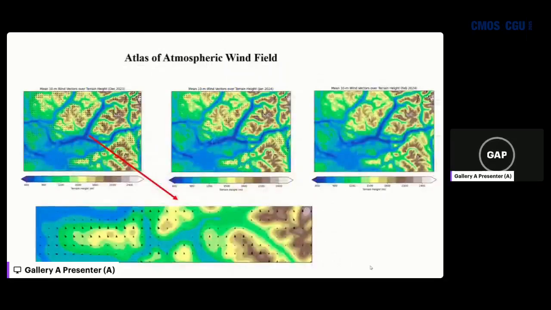Another achievement of this research is providing the atlas and also providing the data archive. In this picture, you can see the mean wind field for December 2023, January 2024, and February 2024. And in the bottom, I zoomed the picture in on the area near the center of the lake.